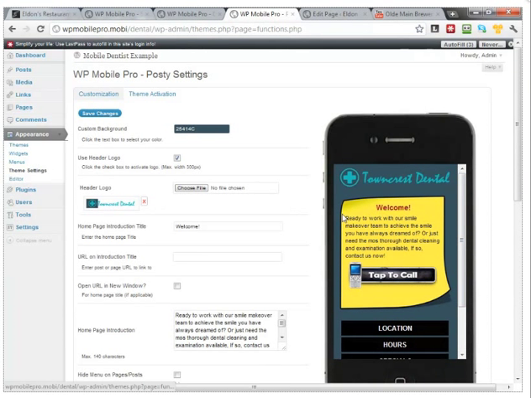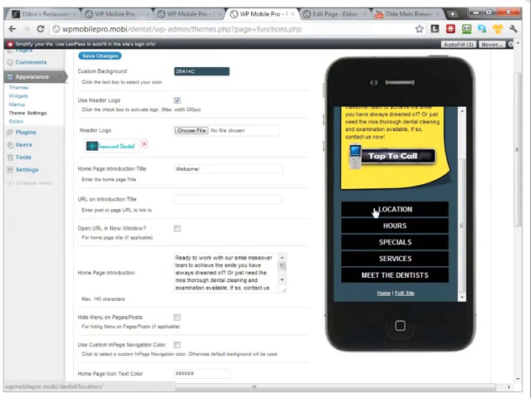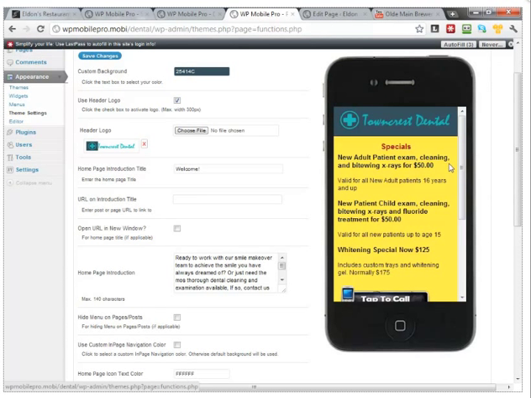And it has a post-it note for the home page. And then if you go to any of these other pages here, like location, hours, specials, services, and meet the dentist. So for example, if we go to like specials here and click on this, you can see then this is what it looks like.